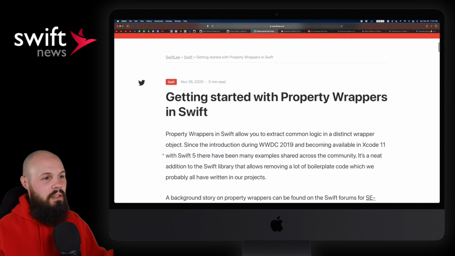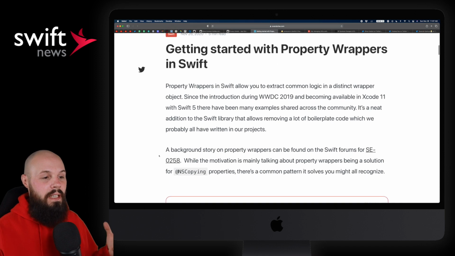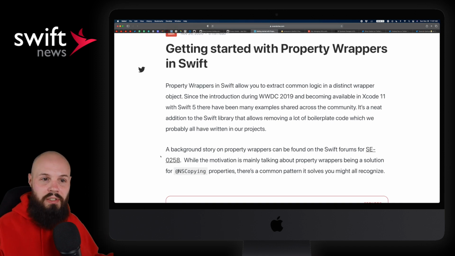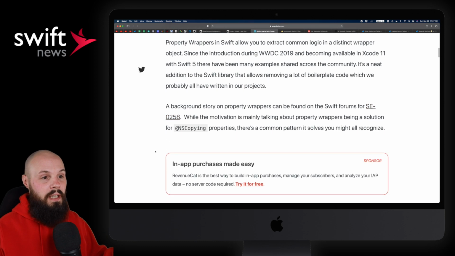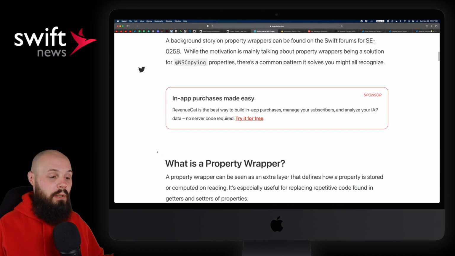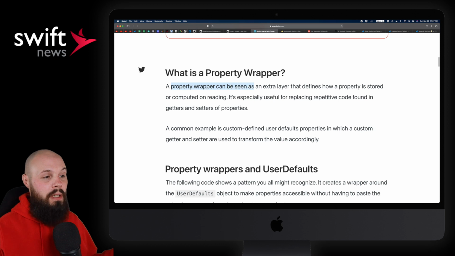The reason I liked this article from Antoine, and it was timely, is because now that I've gone through that journey of using them and learning what they even are, this article talks about how you can build your own property wrappers. And he explains, right? A property wrapper can be seen as an extra layer that defines how a property is stored or computed on reading. Here's the key right here. It's especially useful for replacing repetitive code found in getters and setters of properties.